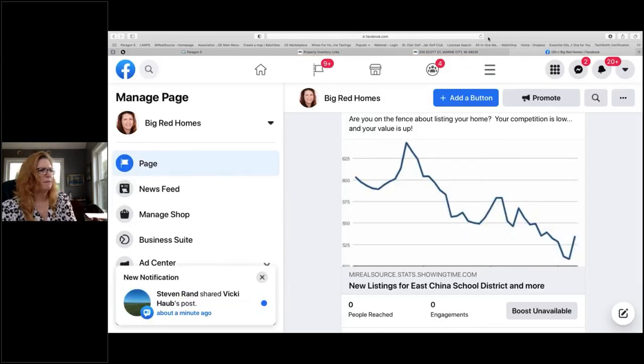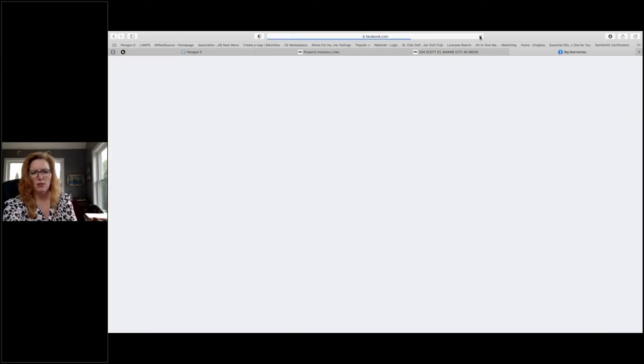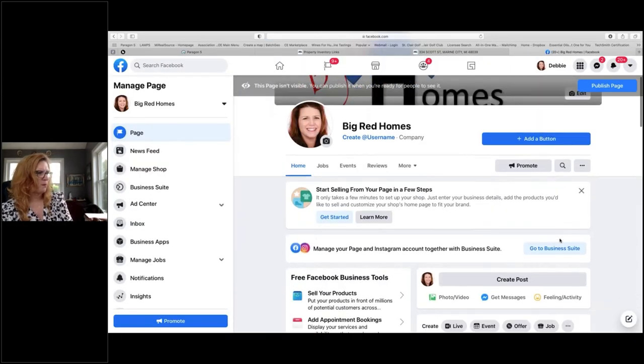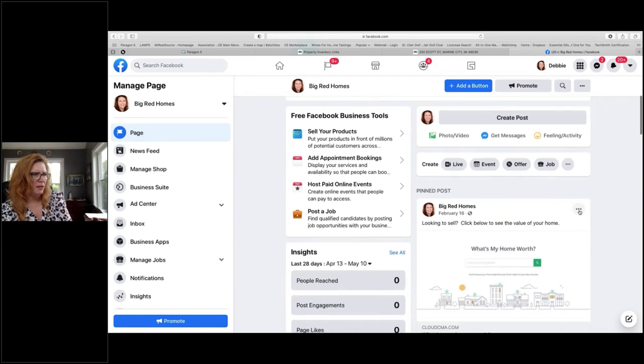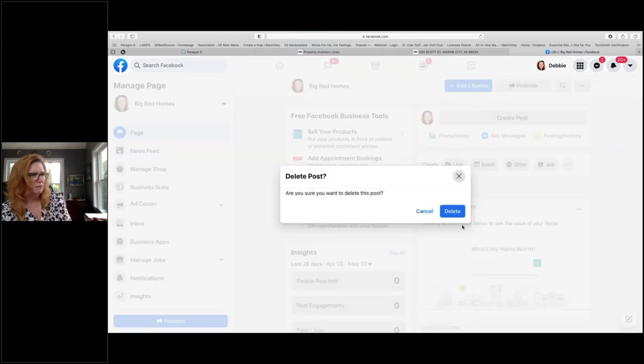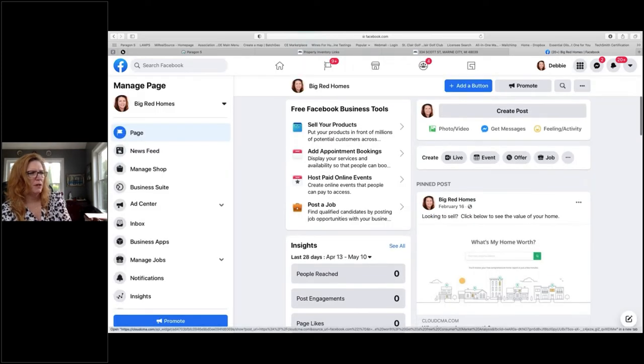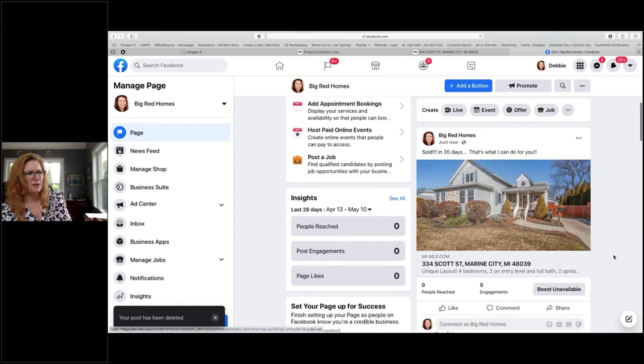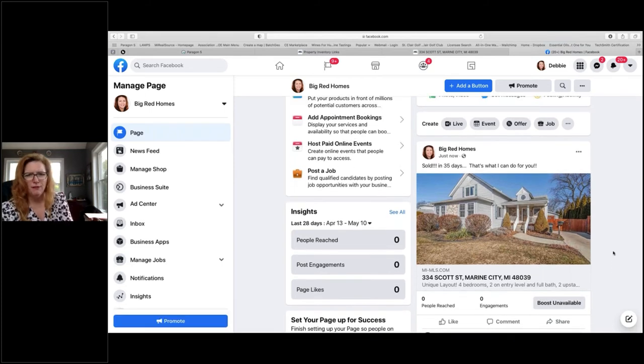Okay, so let's go over to Facebook. Refresh that page. And see what we have. You know, I need to unpin this post. Or how about we just delete it? Be nice and easy. There we go. There we are. There's our new one. So a nice big photo of the home comes in. That's eye-catching. A photo is worth 1,000 words.